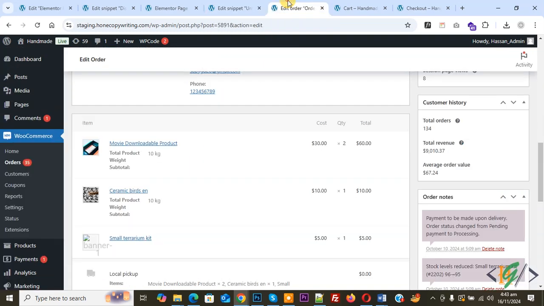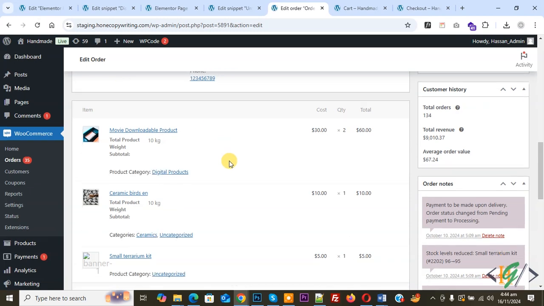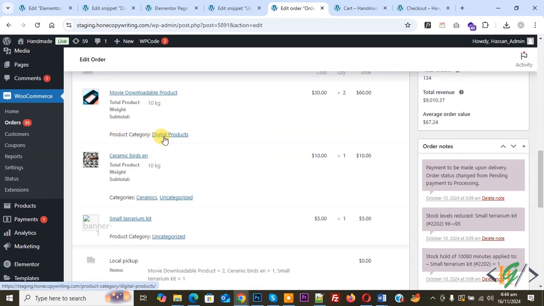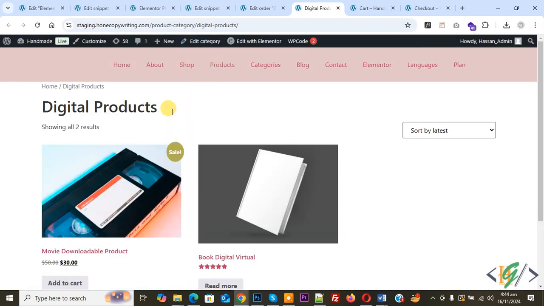Go to Edit Order. Now you see the product name. Now refresh the page. And then you see product category: Digital Product. Open this link. Now you see the product category, open Digital Product.